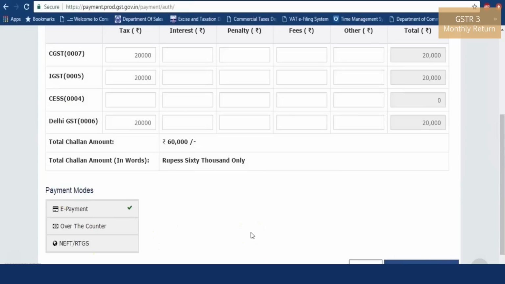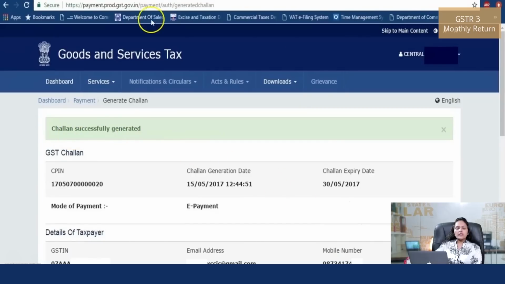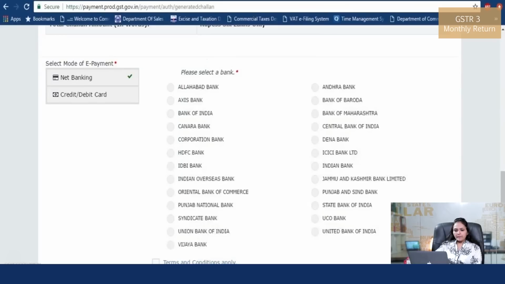After that, click on generate challan. The following window opens up. It says challan successfully generated. You can download the GST challan generated. This is a sample GST challan. Now once the challan is generated, the user has to make payment of his tax liability. In my example, I have selected e-payment as my tax liability.